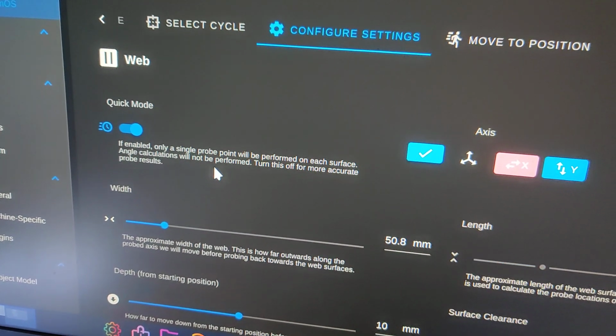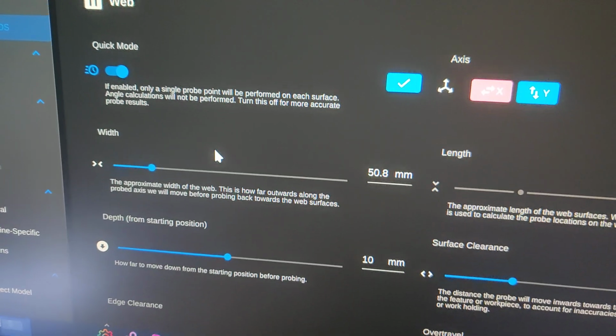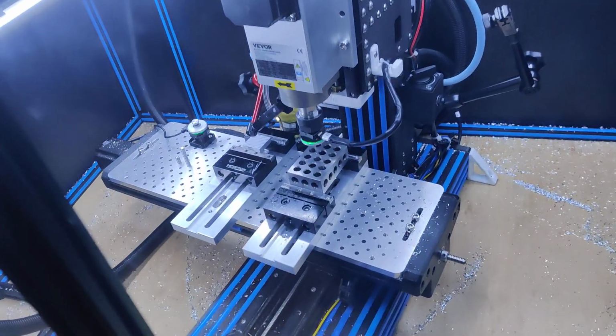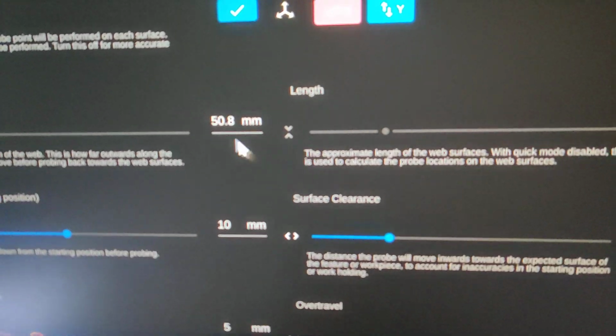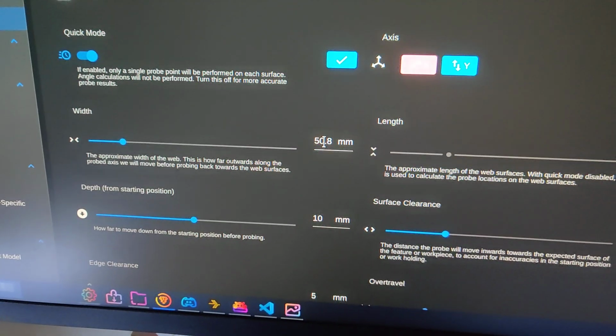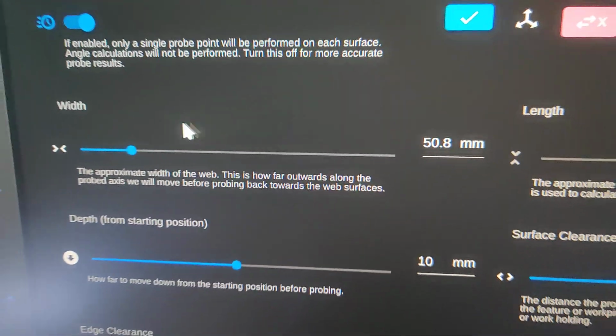So we've got a quick mode. When that's enabled, we will only probe one point, and that will be in line with wherever you start the probe on the axis being probed. So here we've set the length to 50.8, the width to 50.8.